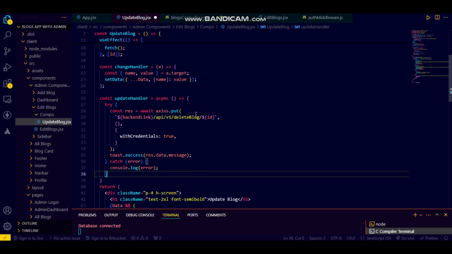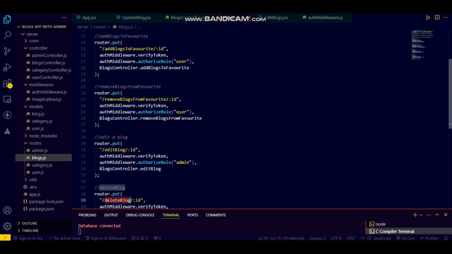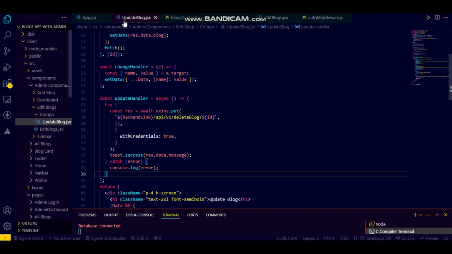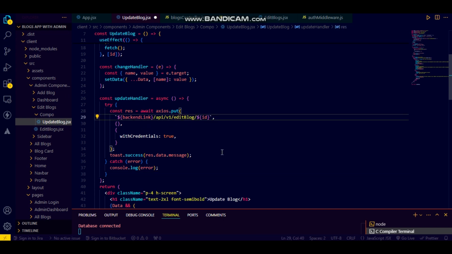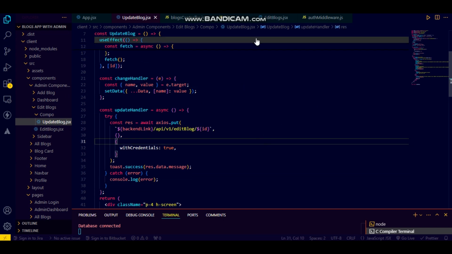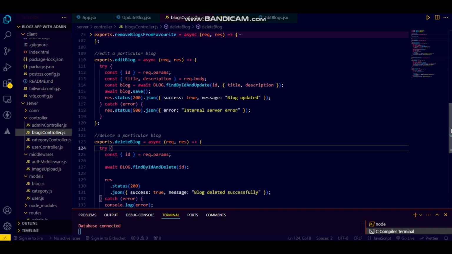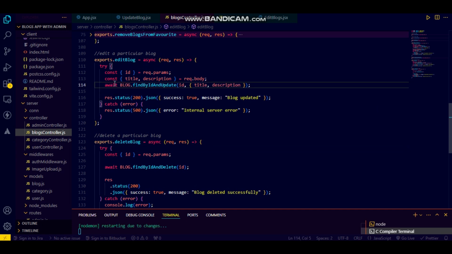I don't want to delete the block, but the name of my API is somewhat like this, edit blog. I want to copy this and go to my update blog, and in the update handler I can say edit blog. That's totally fine. Let me save the things properly. And one more thing we need to do here is in the blogs controller, I have not changed that. I need to remove this thing and this thing too in the edit blog, because this will actually edit my blog and update it.